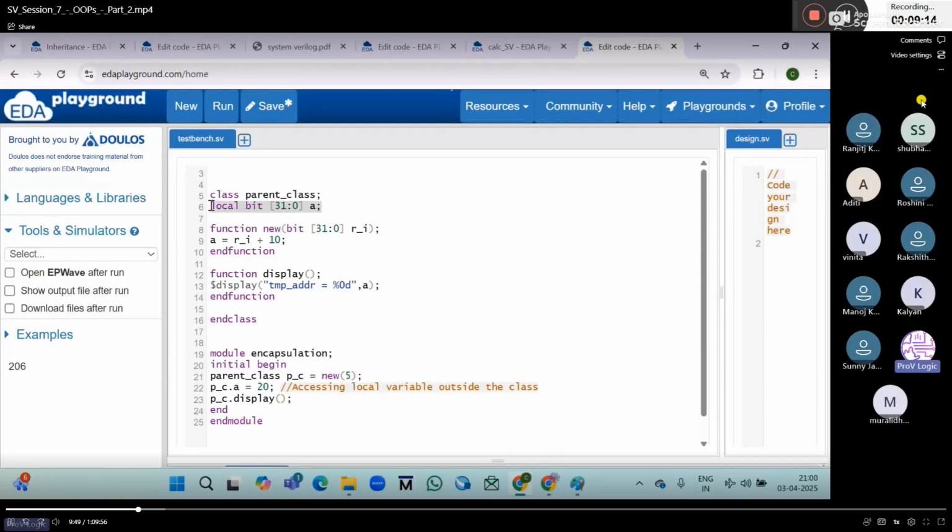Suppose parent properties are there, any land or house property. If anyone tries to change the data, is it acceptable? If there is no access, we can't change even the address or the mobile number, right? So that's why whatever data we keep as local, we cannot change from anywhere. Okay, so see the error. What will be the error?